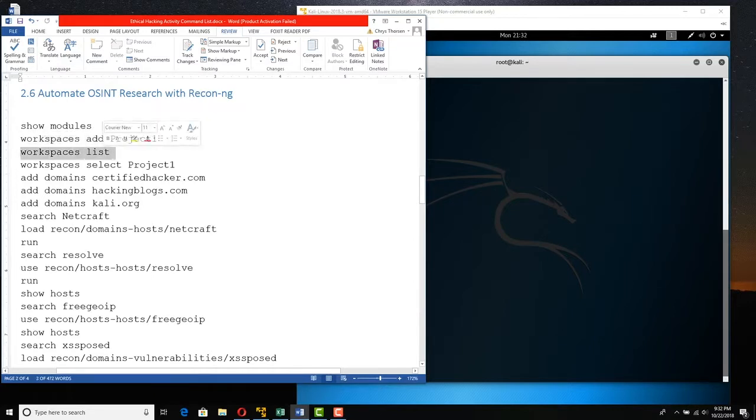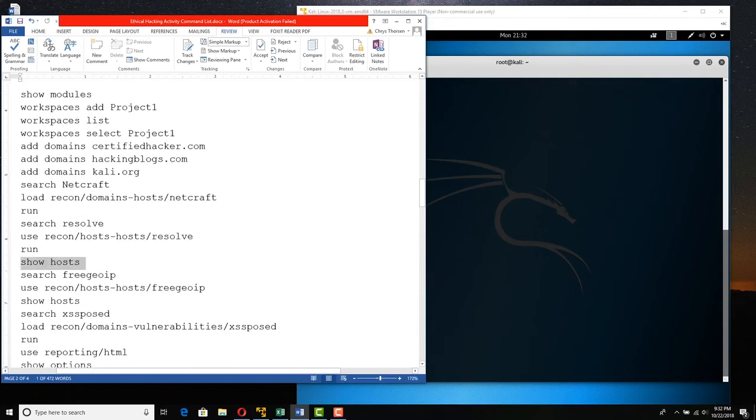We'll list the various workspaces. We'll choose our particular one. We'll add some target domains. We're going to use a particular website to search about those domains. And then we're going to add another module, or actually we will, once we find it, we'll add that particular module. Once we do that, we're going to resolve these to IP addresses, and we're going to see what we have.